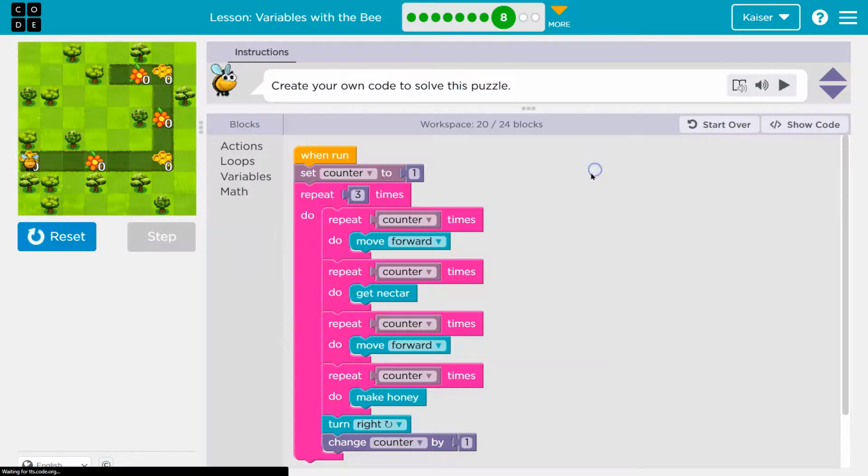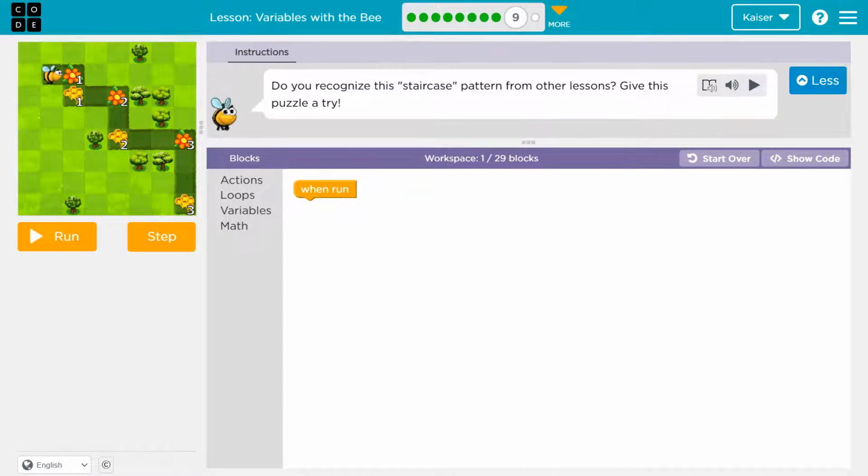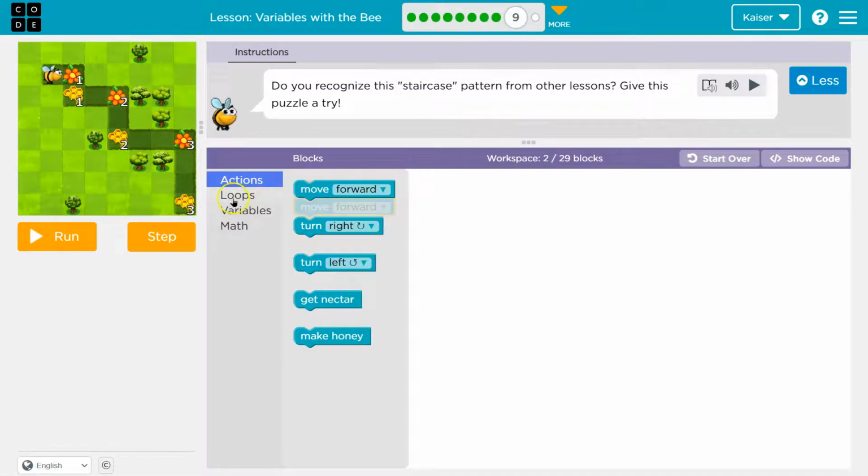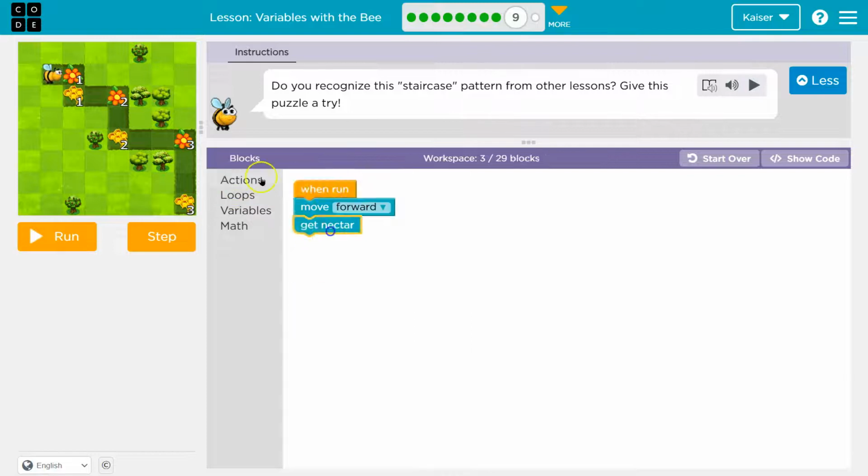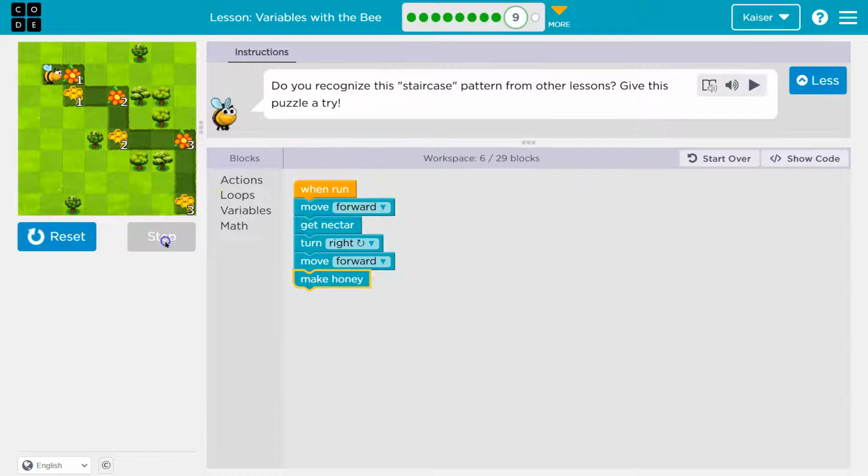Onward. Do you recognize the staircase pattern from other level lessons? Yes, we do. Give it a try. All right, like usual, I'm going to just try with blocks first, no loops. Move forward. Let's go ahead and get the nectar. Oh, we got a turn. Let's make sure here. Step, move, yep. Step, get nectar, yep. Turn, yep. Move forward, yep. Make honey.